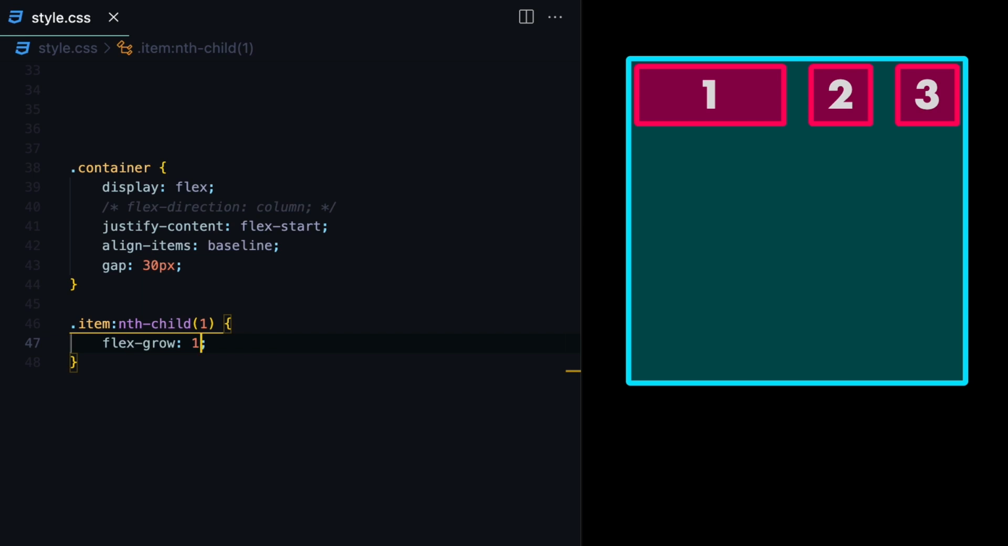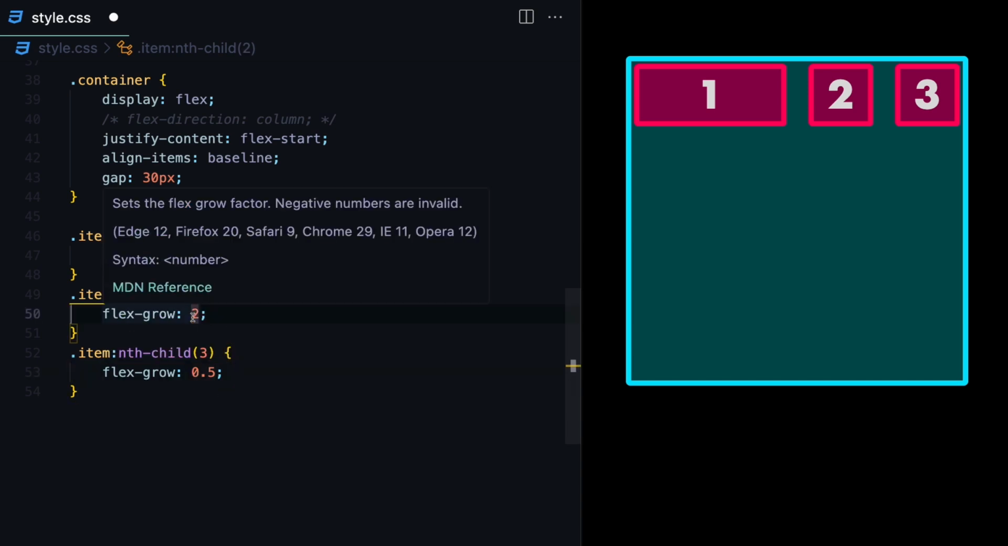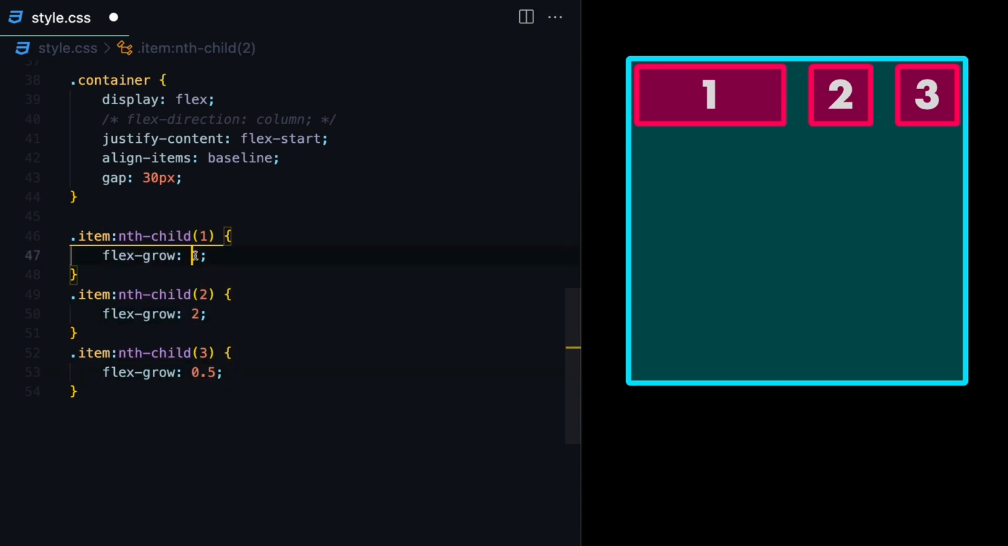And this controls how much an item should grow relative to others, and a higher number will mean it grows more. For example, if we set the first item to take up 1 space, the second item to take 2 space, and the third item to take half space. This means that in total we have 3.5 space, and this one will take 1 unit, this one will take 2 units, and this one will take half a unit.